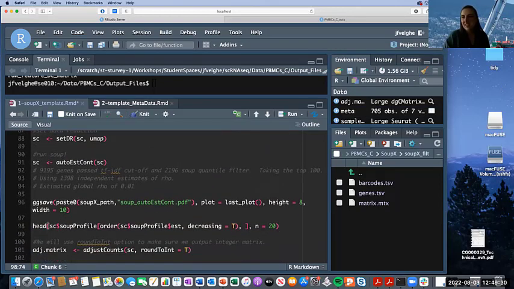Can I get a thumbs up if you got your filtered SoupX output? Good, good. Zoom? Good, good. Okay, so we kept that very simple. Awesome, good.